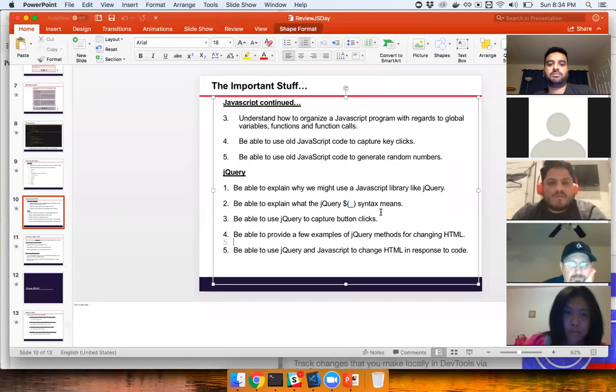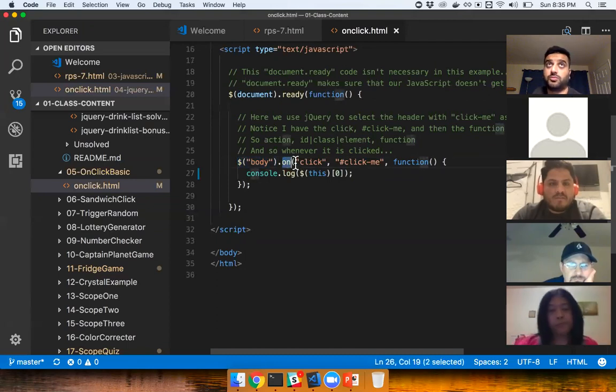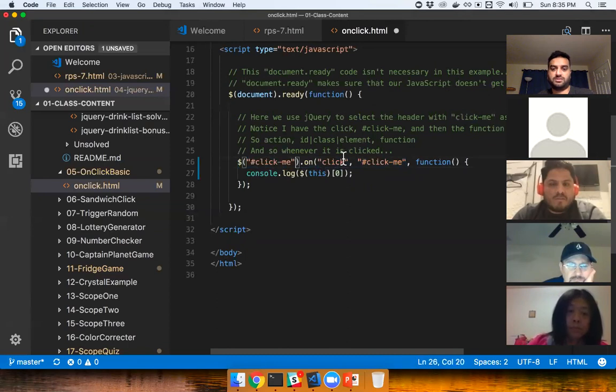All right, be able to use jQuery to capture button clicks. We just did that, but basically this is one way of doing it. You have a jQuery selector. Then we have a method. The method could be the event listener, or it could be the event listener with an argument like click as an event. This is using it in a more complex way. So we could just do this.